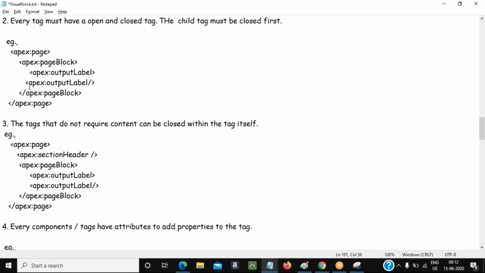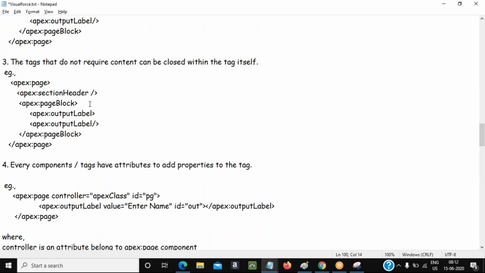Not every tag requires content. For example, here there is a tag called section header that doesn't require any content between the tags. Then I can close it like this. Either you can do it like this, which is also fine, or else you can close it in the same tag.